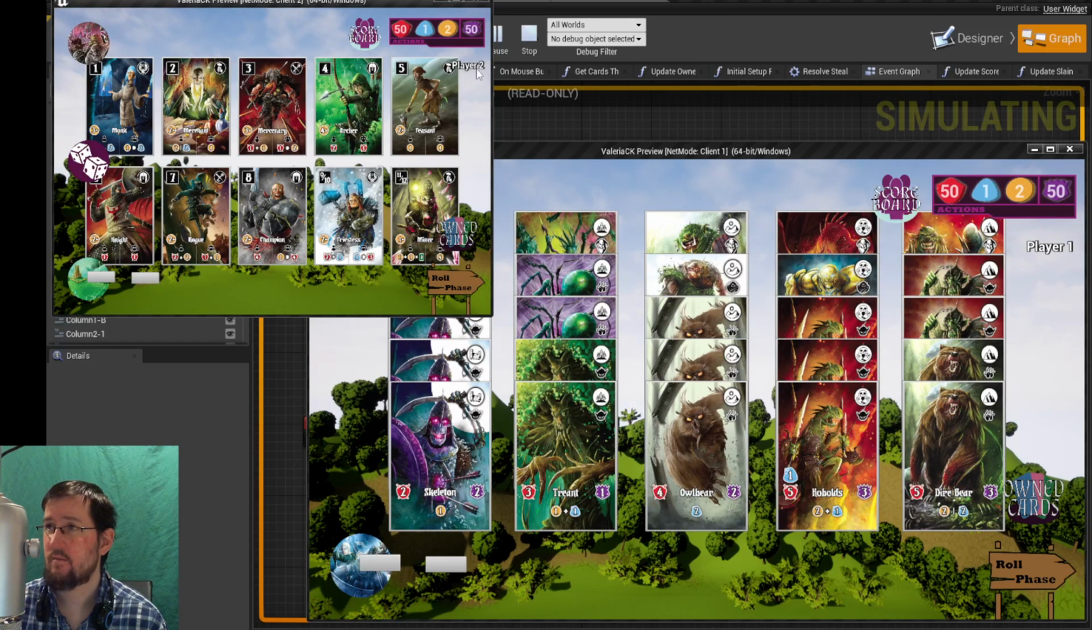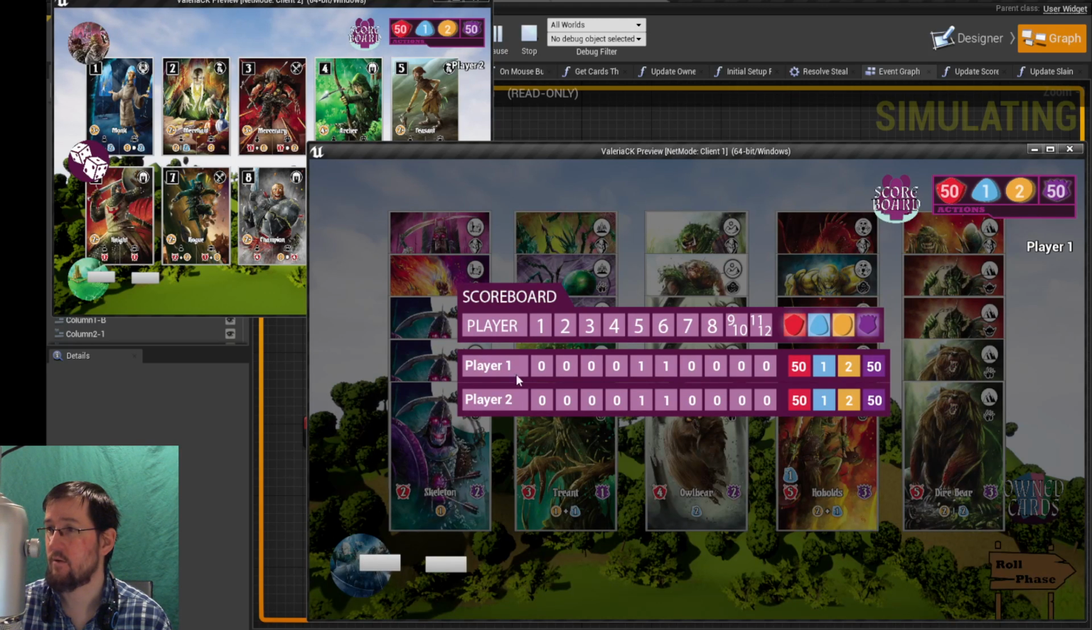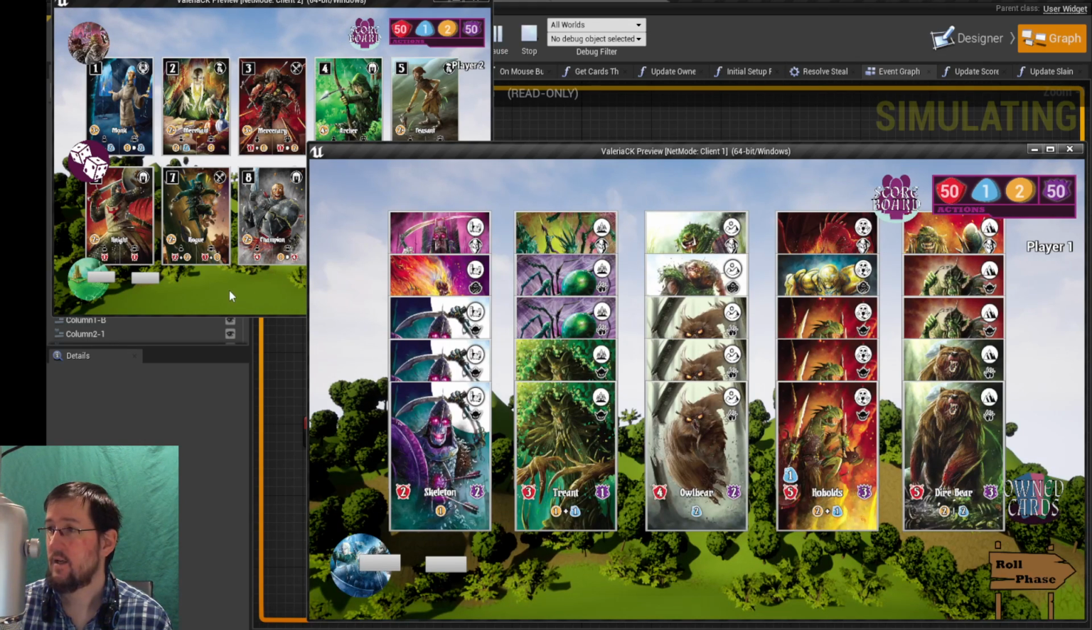It assigns player names, so it determines a random player order based on the list of all players. This player got named player 1, this player's player 2. You can see in the scoreboard here, we've got player 1, player 2. Starting resources, you don't actually get 50 strength to start, but that's just for testing purposes.